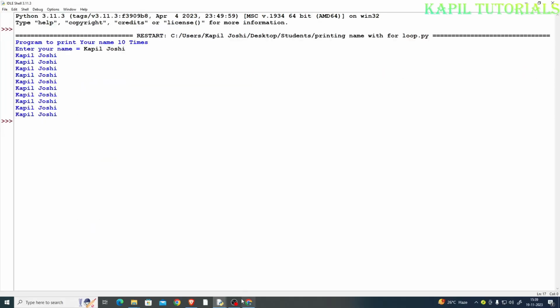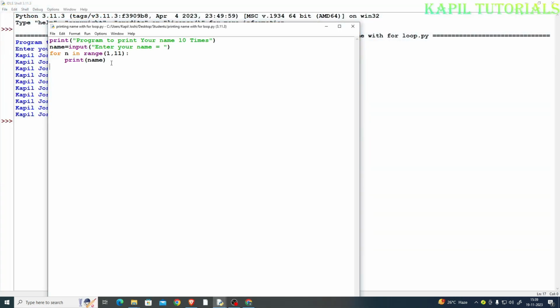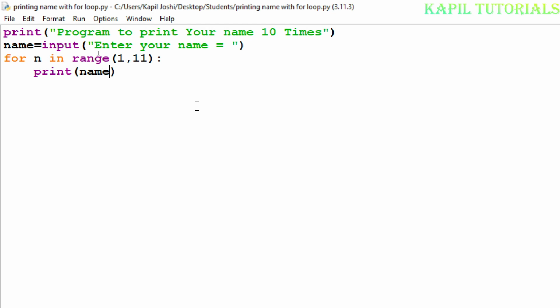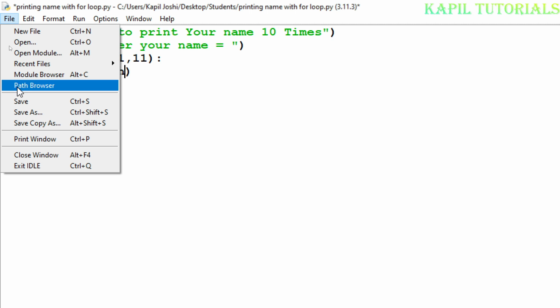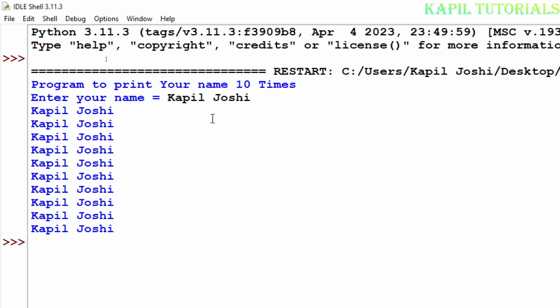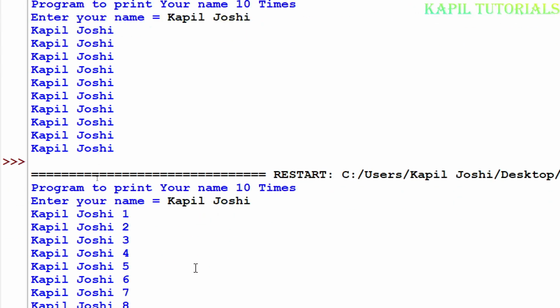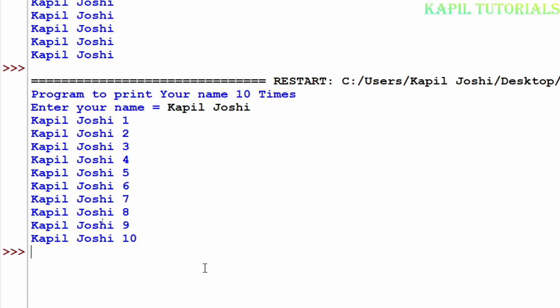Again, I could go towards the program. Along with the printing here, if I want to print the numbers also, that also I could do. I can just type the name of the variable, like n I could type here, and then I click on file and save. Now if I press F5, suppose now I'm entering my name, you could see it is telling the counting also along with my name.